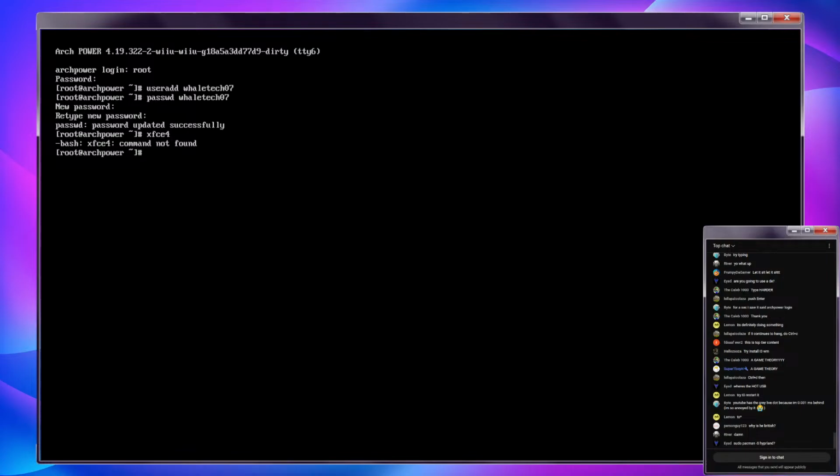God, there's so many messages. Why is it sudo pacman? I'm not installing XFCE.